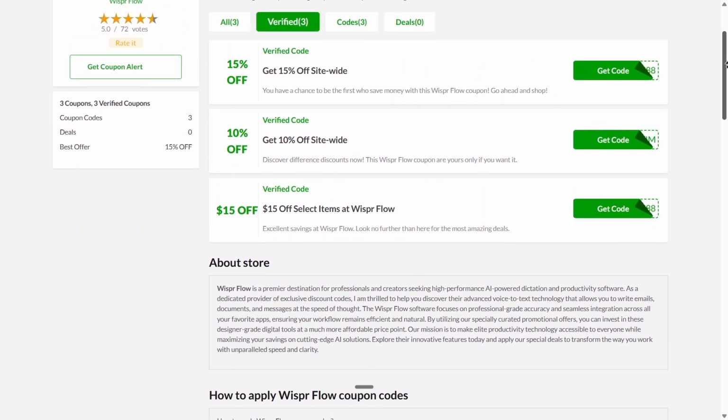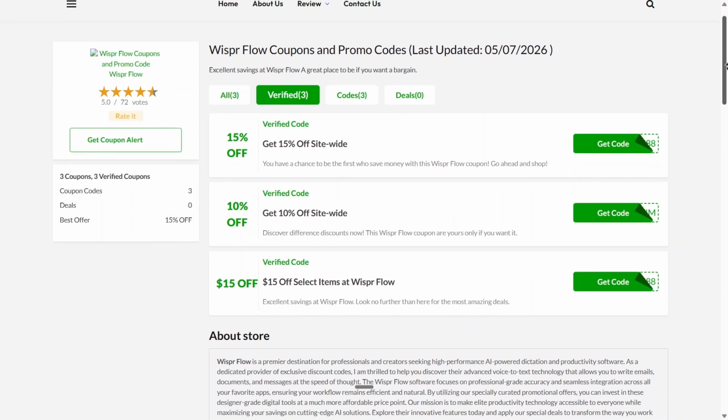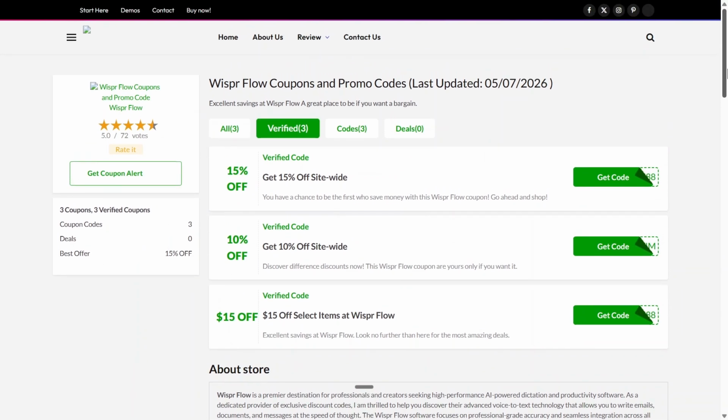I'll click on the green Get Code button for the 15% off deal, which will reveal the specific promo code I need to copy for my order. This is the simplest way to get the best possible price on your professional productivity software.